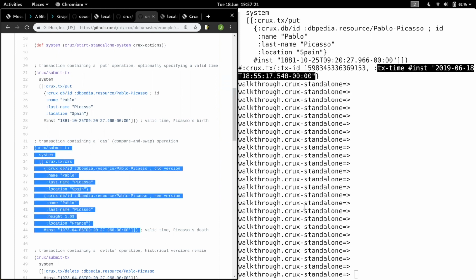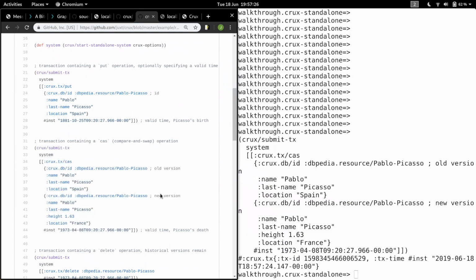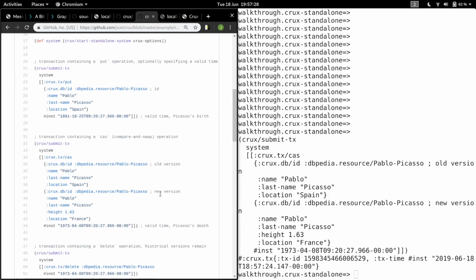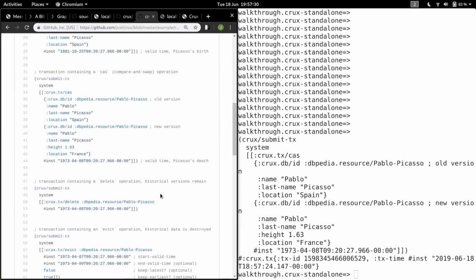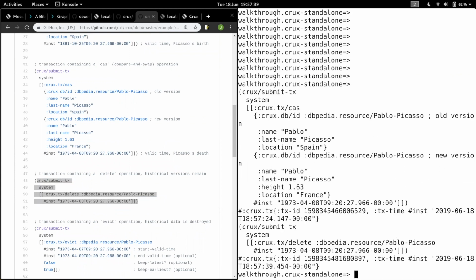And I think what this does, what did I change? I added height, that's right. So now we know how tall he is. Yep, which is good. And then we can submit a delete operation. So what delete does is it takes an ID, which is almost like a URI kind of thing, but translated to a keyword. And we're deleting it from the valid time timeline.